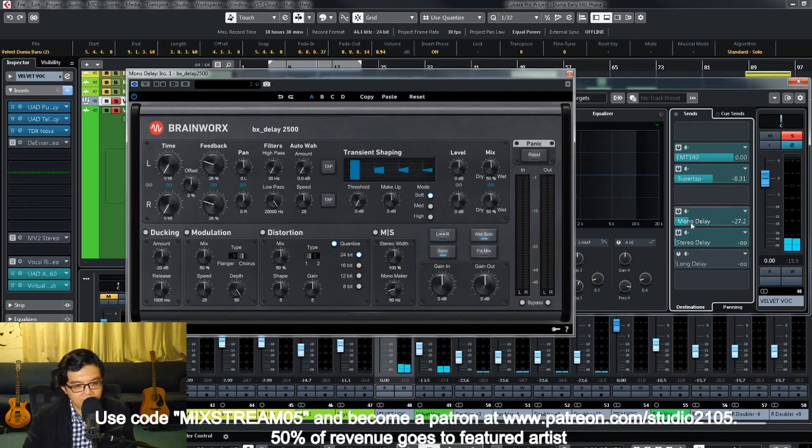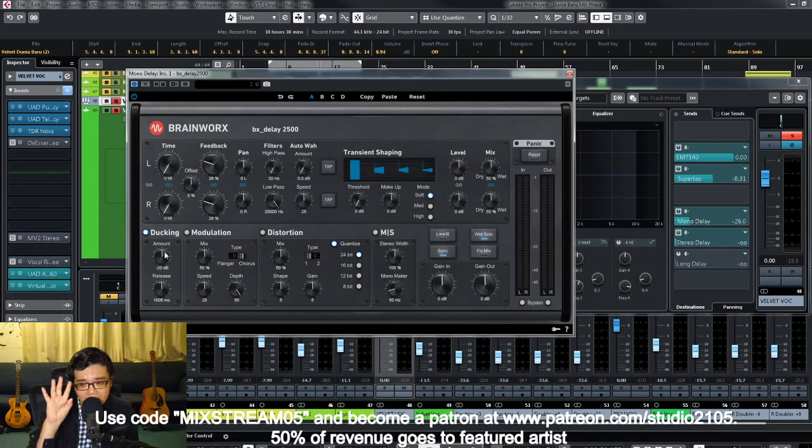See, when I stop the audio, you will hear it. Yeah, that thing, okay? The Brainworx BX delay is cool. It's got a ducking feature. So ducking here means that when the original signal is present, it actually ducks the delay by about 20 dB, so that the delay doesn't start to smear and blur the original vocal. Only when the original signal has stopped does the delay come back out again. So it's very, very useful. Okay, let's just listen to how it would sound.